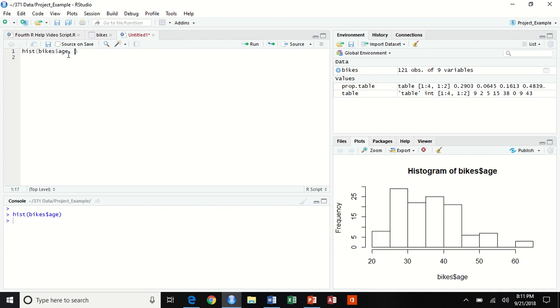Now let's say we want to put a title on it. Do main equals and then your main title. And your main title will appear right here. So let's say we want to make it age distribution, and age distribution will appear right here.